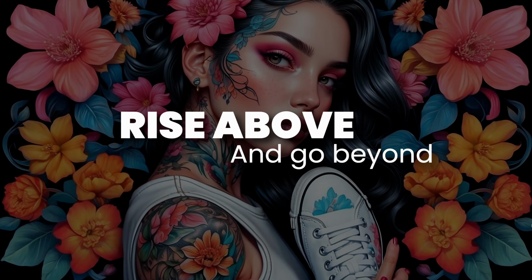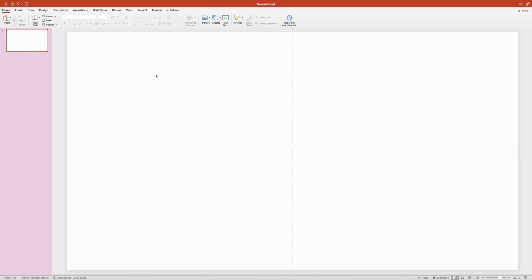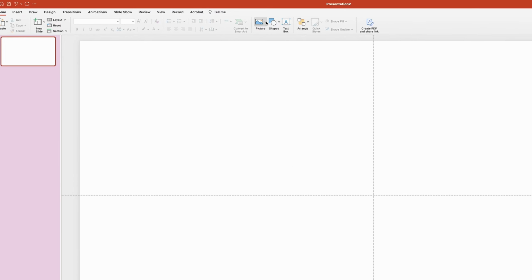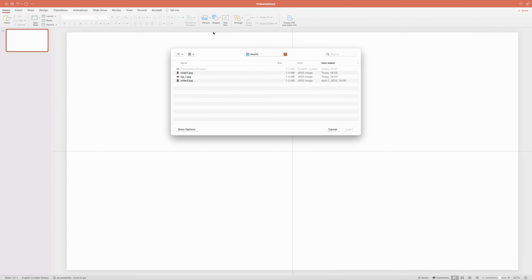And now let's get started. Create a new blank slide. What we want to do first is to fill the slide with the background image. For that, navigate up top to the home ribbon and click on the picture button. Then in the menu, we would need to select picture from file. In the file explorer, choose the image you want to use for your first slide and click insert.